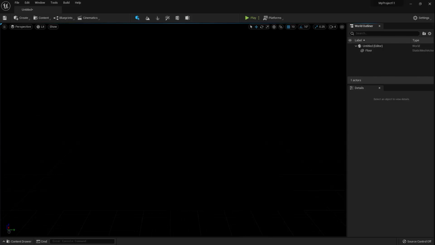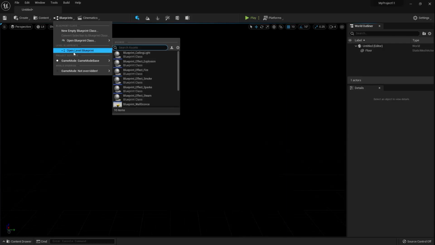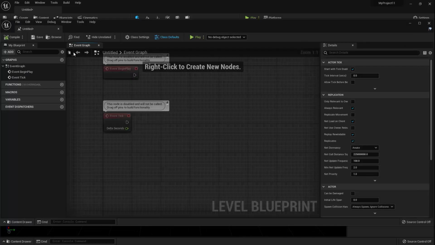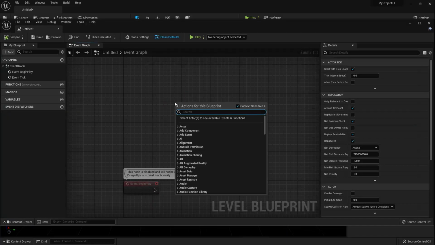In this lecture, I'm going to talk about timelines. Timelines are used to create simple animations, such as changing the location, rotation, or color of an object. To add a new timeline node, all you need to do is right-click in the graph and select Add Timeline from the bottom of the menu.